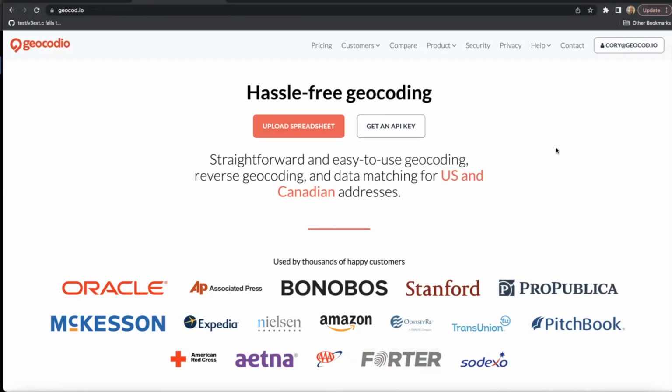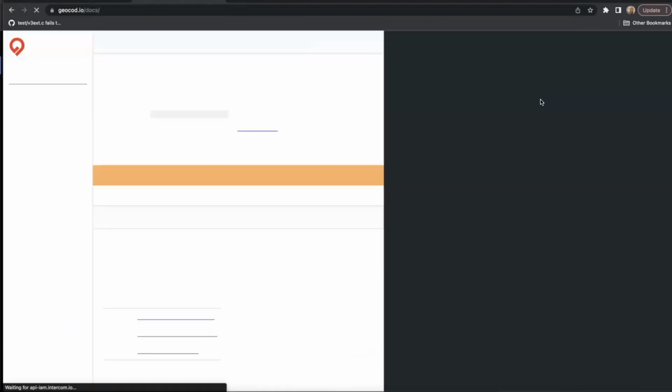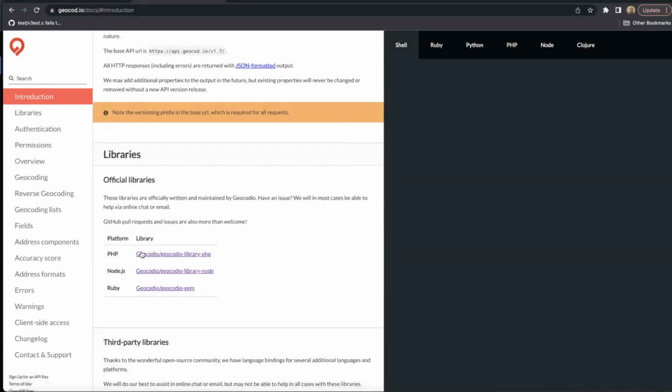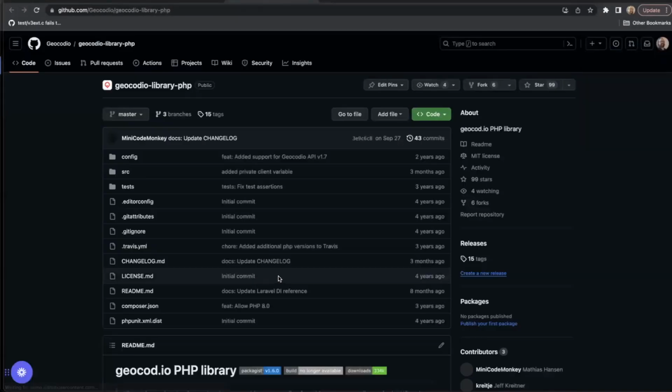Today, we're going to build an application that will demonstrate how to integrate a PHP project with the Geocodio API. To accomplish this, we're going to use our first-party PHP library, which I've provided a link to down below. This library will help streamline the process of calling the API to retrieve data.